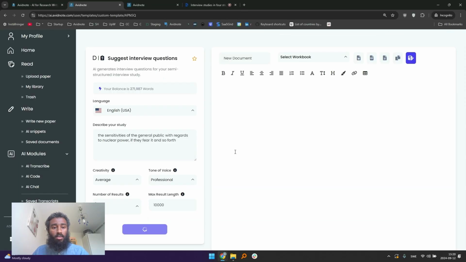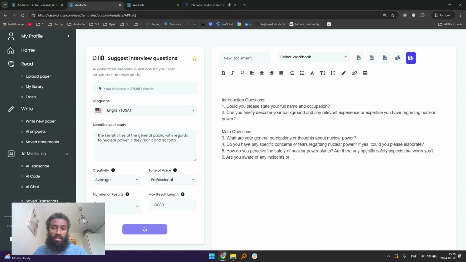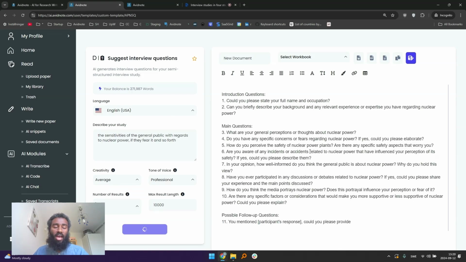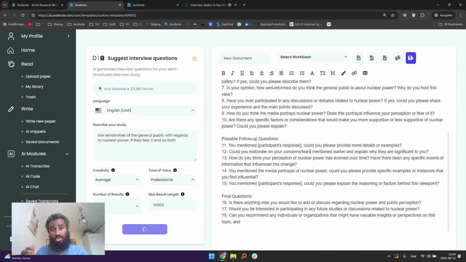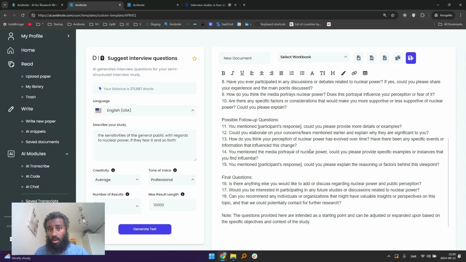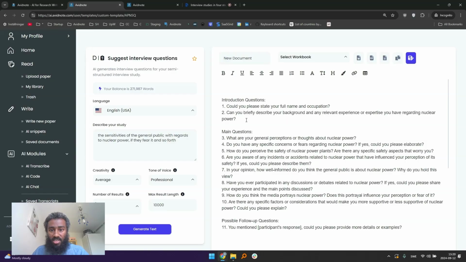Generate Text. So essentially what the AI will do is going to try to produce an interview guide that is semi-structured. So you're going to have main questions, you're going to have introductory questions, and then you're going to have possible follow-up questions depending on what they say. We don't want to have any leading questions, of course, so we're going to avoid those, and we only ask the possible follow-up questions if the person says yes or no, and then we follow up with whatever follow-up question that we have. So in this example, we see that the AI came up with a few suggestions.